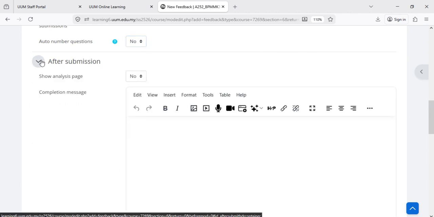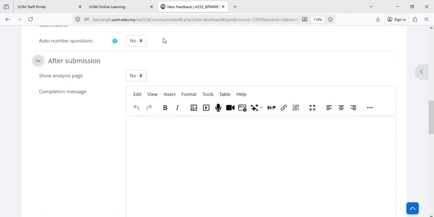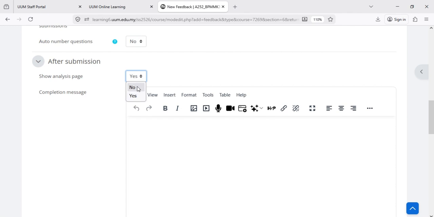Then the next behavior is after submission. If we want the analysis of the questions to be seen by the students after the submission, we can go with yes, so that students can see how many chose option 1, option 2, option 3 of question 1 or question 2, so they will see the analysis. But if we don't want to show them the answers or choices of the other students, we will just click no.